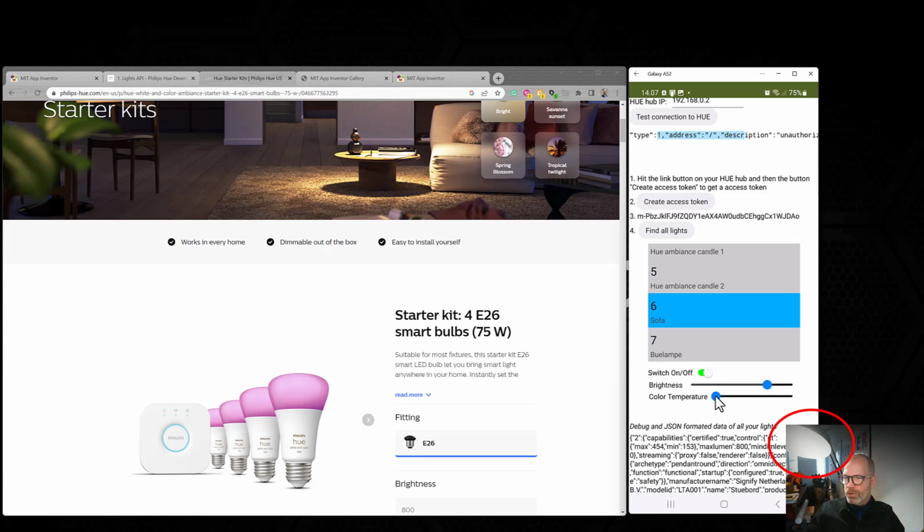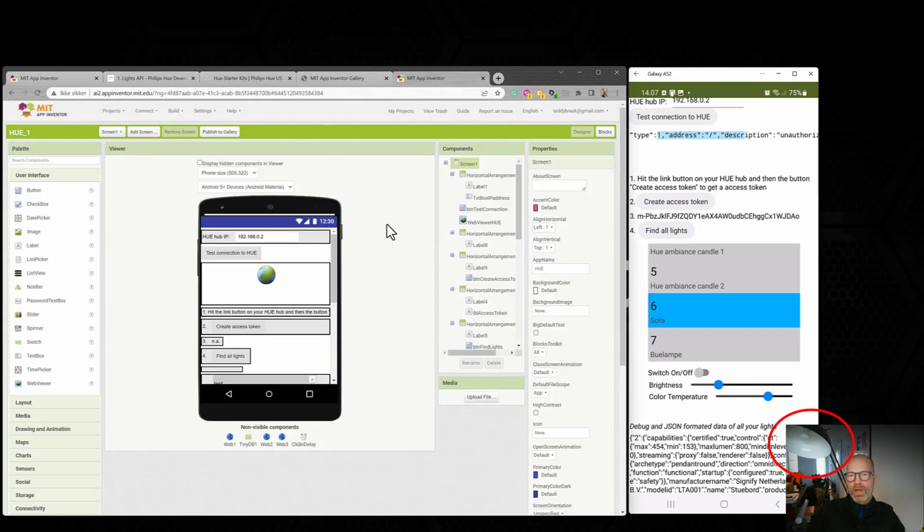And the color temperature, that's maximum. And this is minimum. As you can see, the color temperature is changing as I slide these controls down here, and it's only acting for this lamp called sofa. Off. So, but how is this working? Let's get back to App Inventor and see what's going on in the code behind.